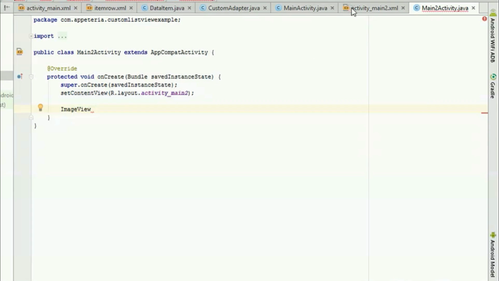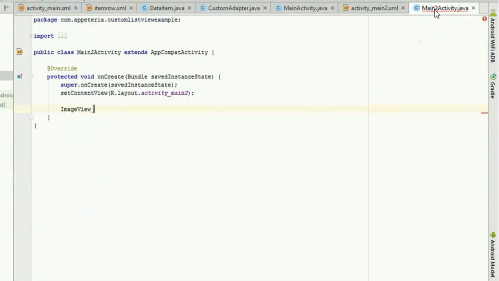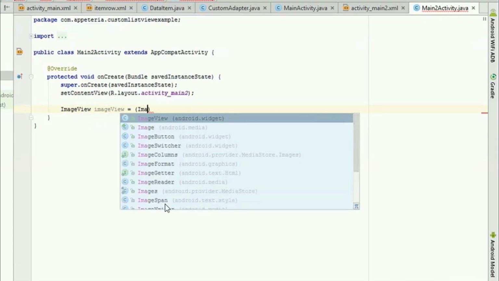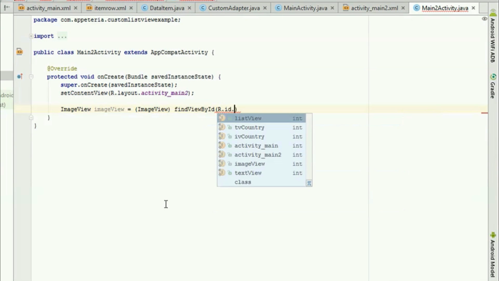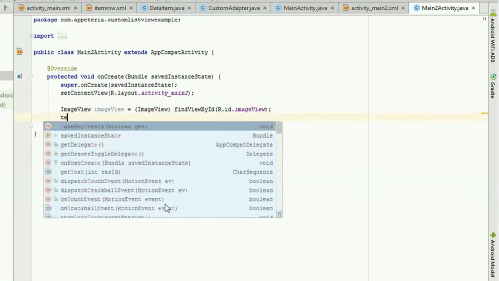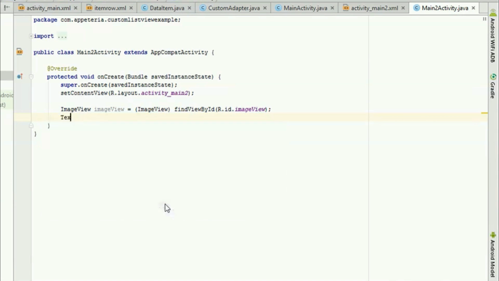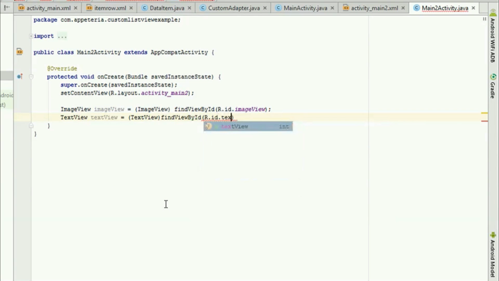Now on the other activity, here we need to create the object of image view. So again we need to cross check whether we have given some ID. So the ID for this is image view and this is text view. So not a problem, we'll just use the same one, image view is equal to find view by ID r dot id dot image view. And similarly we'll create an object of a text view, find view by ID dot text view.